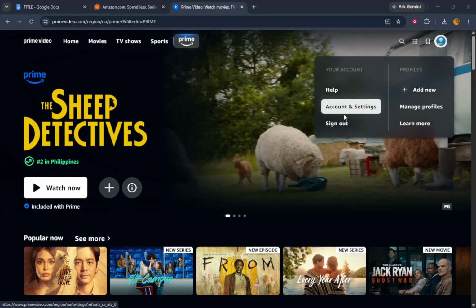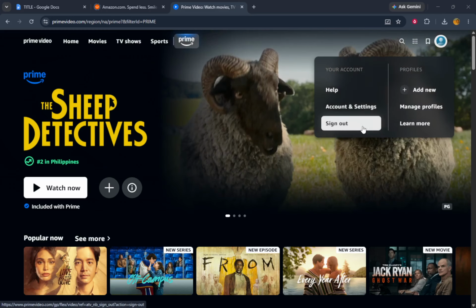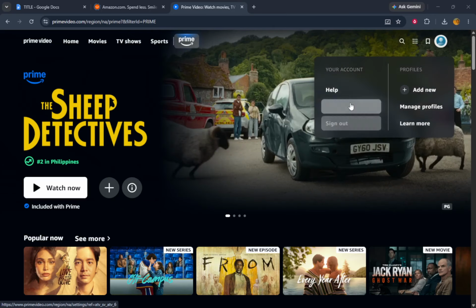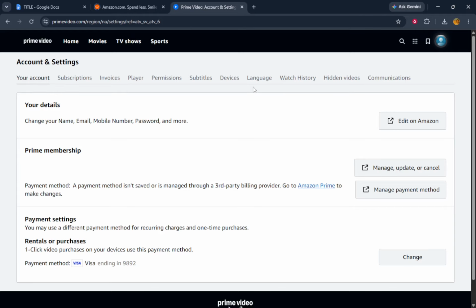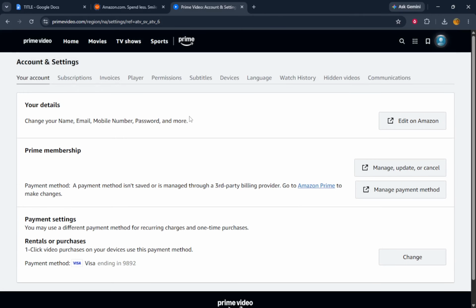From there, select Account and Settings from the drop-down menu. This will direct you to a page that gives you detailed options about your account. Here you can adjust preferences related to your viewing experience, payment methods, and more. Navigating to this section is vital because it allows you to manage all aspects of your Amazon Prime Video account in one place. Next up, click on the Sign Out option.